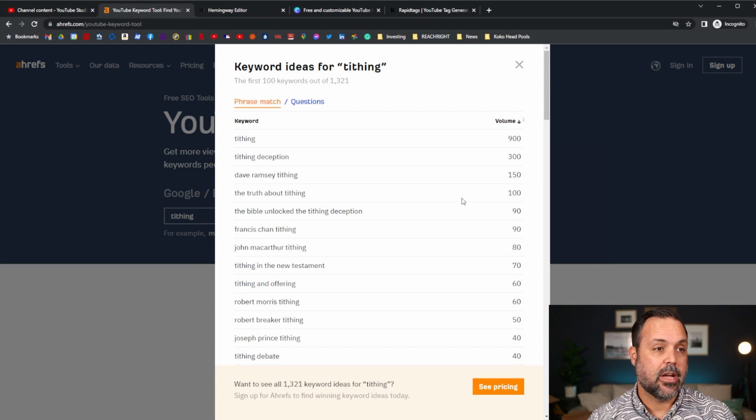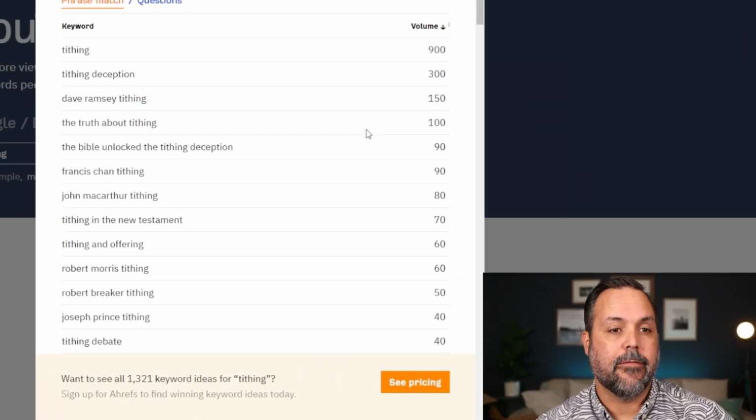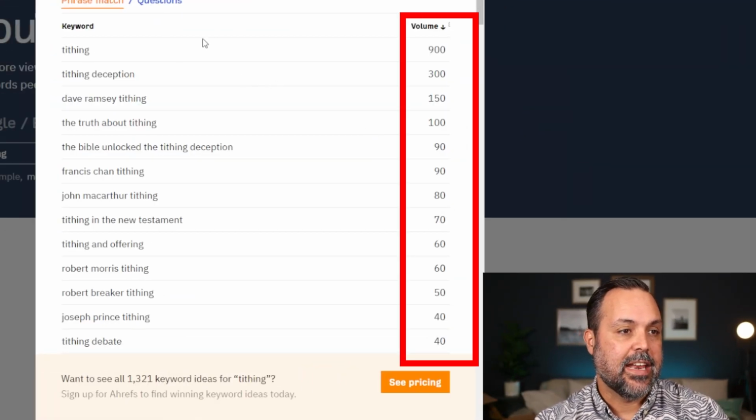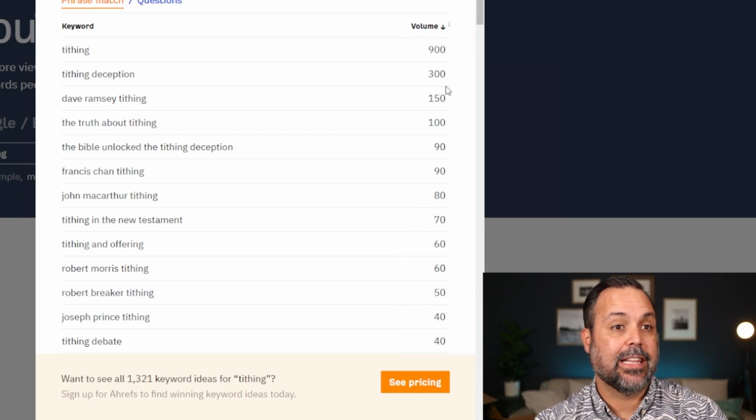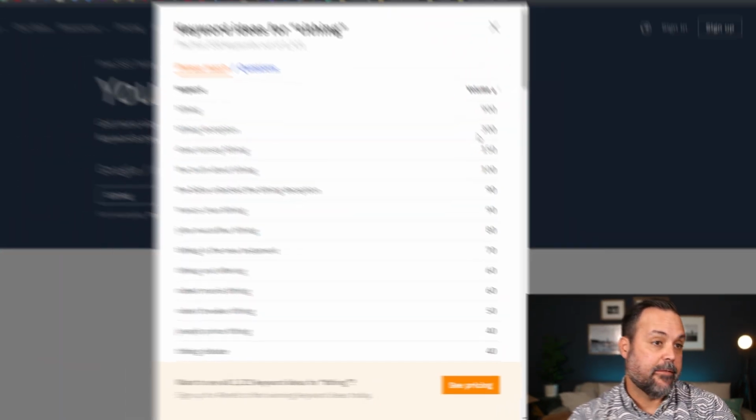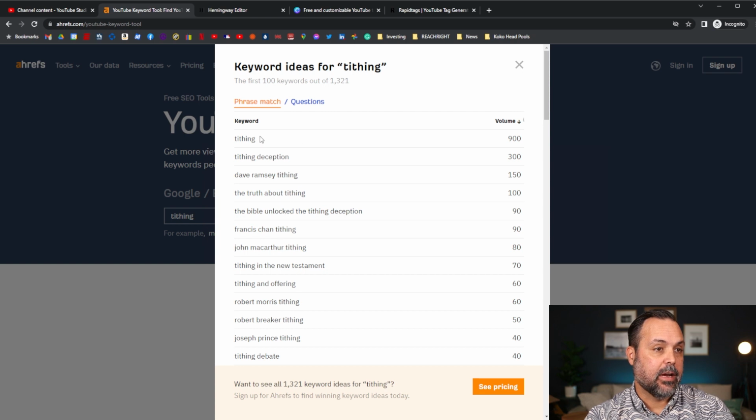So we preached a message on tithing. It tells you the number of monthly searches that each of these tithing related terms has each and every month here. So the first one here is tithing. Now, you might be tempted to say, well, isn't that the perfect keyword for a message about tithing? It's just tithing. Well, it's a great keyword. The problem is that's a very competitive keyword.